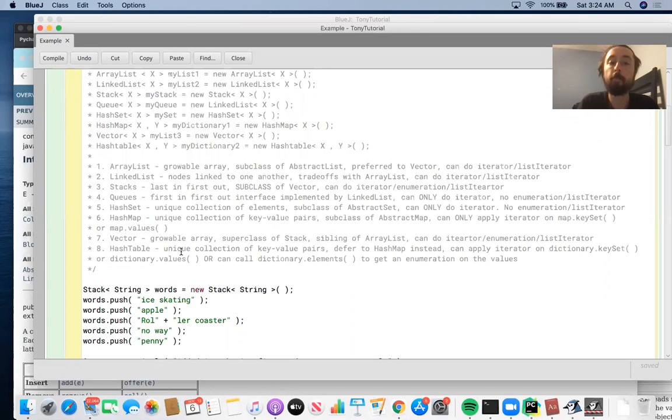We can also create a vector, which is a growable array. It's a superclass of stack, and it's a sibling of array list. With a vector, we can use an iterator, an enumeration, and a list iterator. I guess that's really the only concrete difference between a vector and an array list: with a vector you can do an enumeration, although that's really not all that helpful, right? Because an iterator can do everything that an enumeration can, and more. It can remove elements, and an iterator has shorter method names, right?